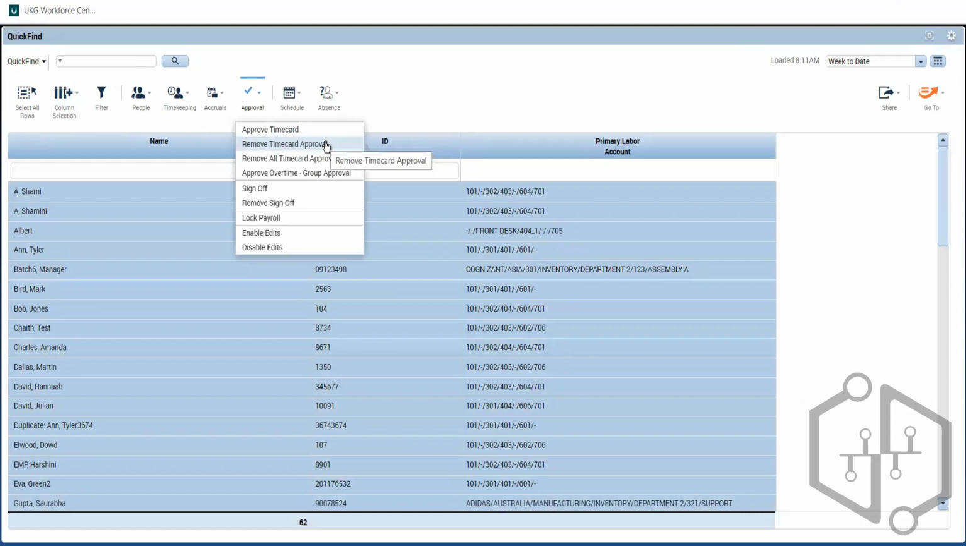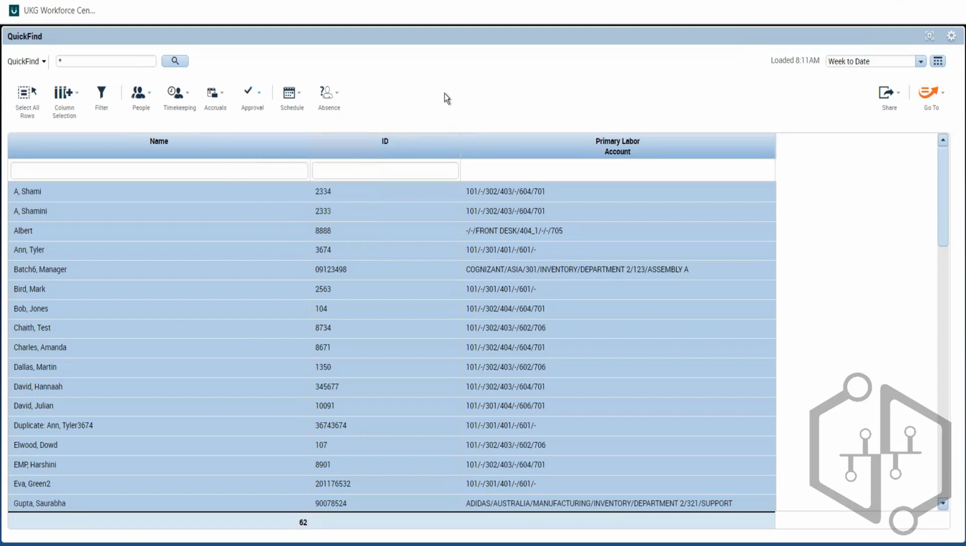And here, if you see, there is something called sign off and remove sign off. This is a kind of second level of approval, which is done by either the payroll administrator or the Kronos consultant, depending on the companies or clients we work with. This is what we do just before we start the payroll. Apart from the approved time card, it's a second level of approval to ensure that whoever's time card is signed off, that data will flow to the payroll.